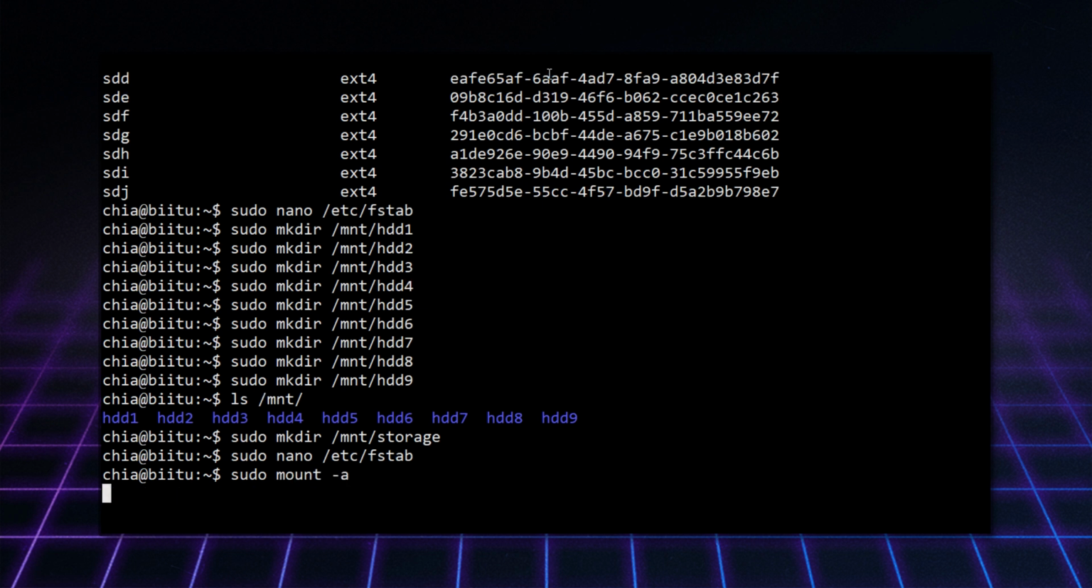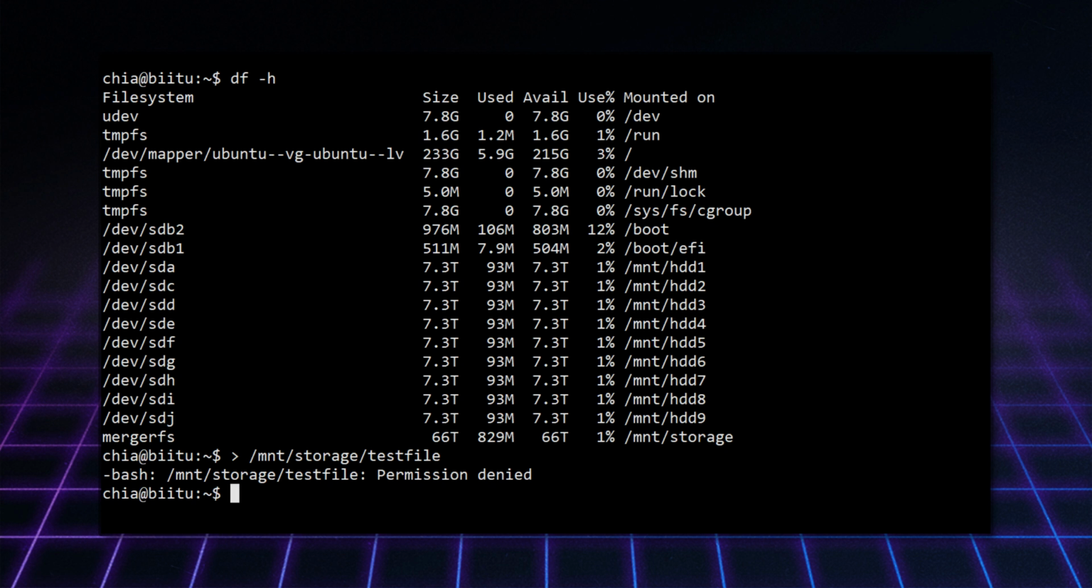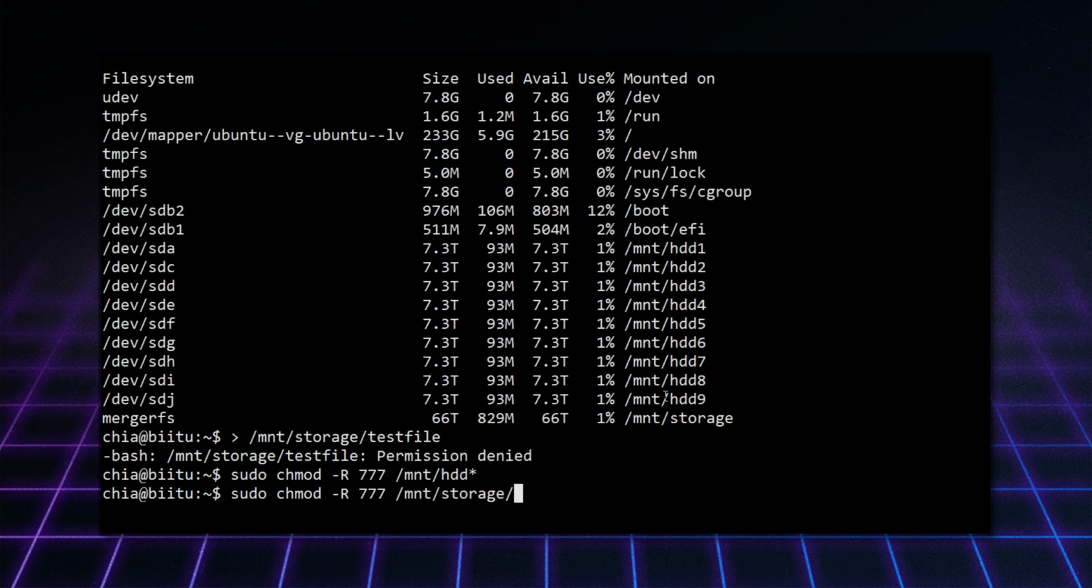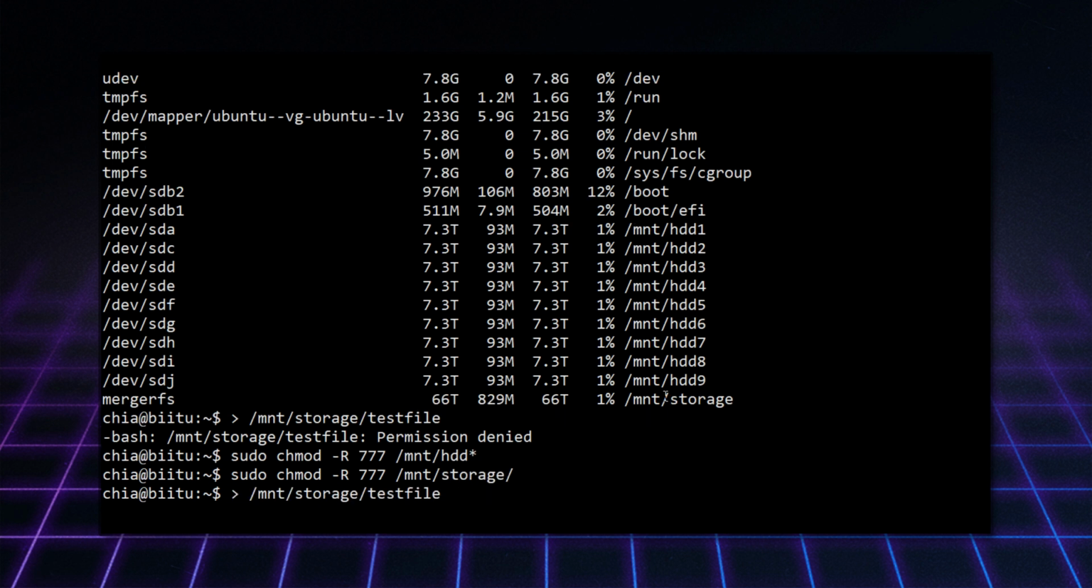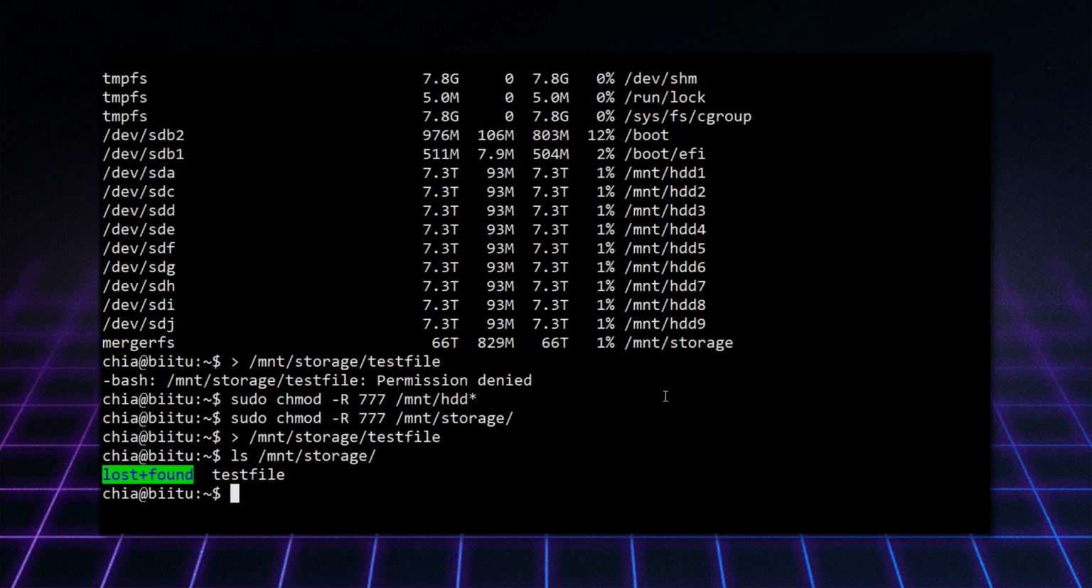Sudo mount all. df -h, and we can see everything mounted. So we can try and create a file. Permission denied, okay. So sudo chmod 777, that'll do. Recursive, all the hard drives and storage too. And we'll try and create a test file again. We can see the test file there.